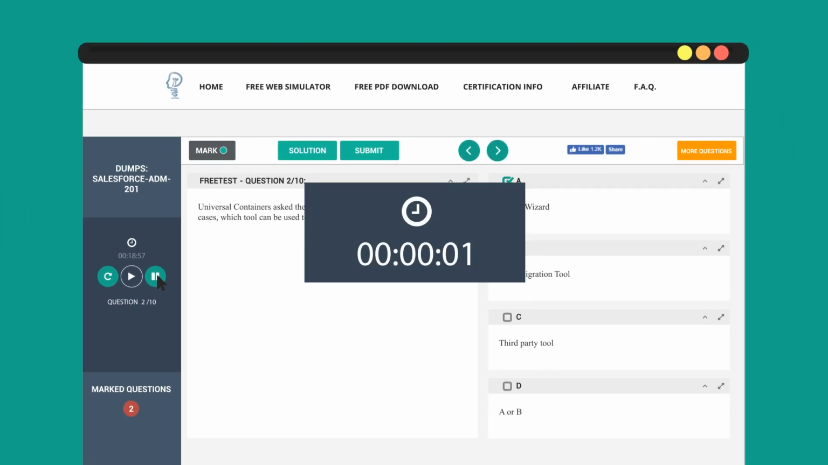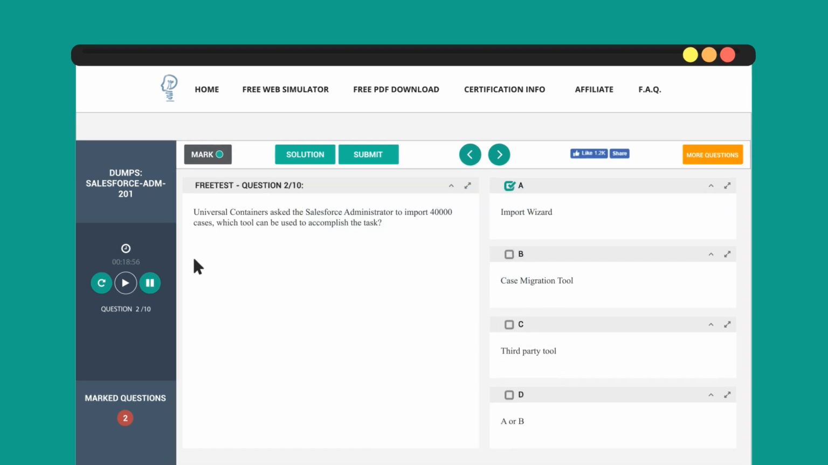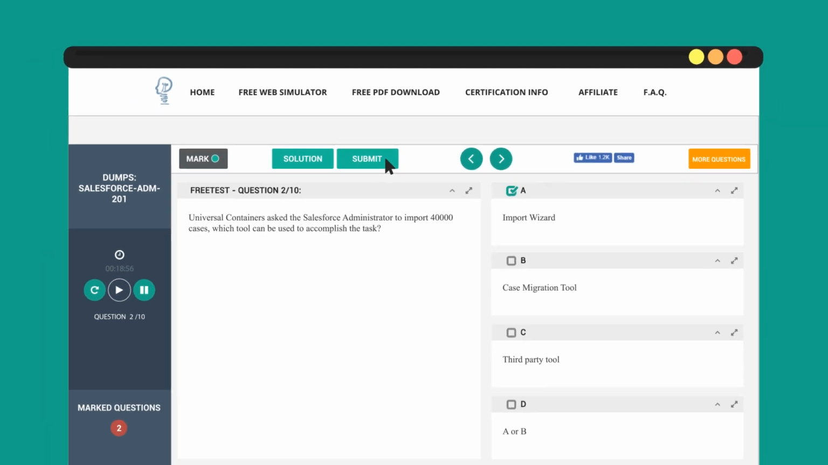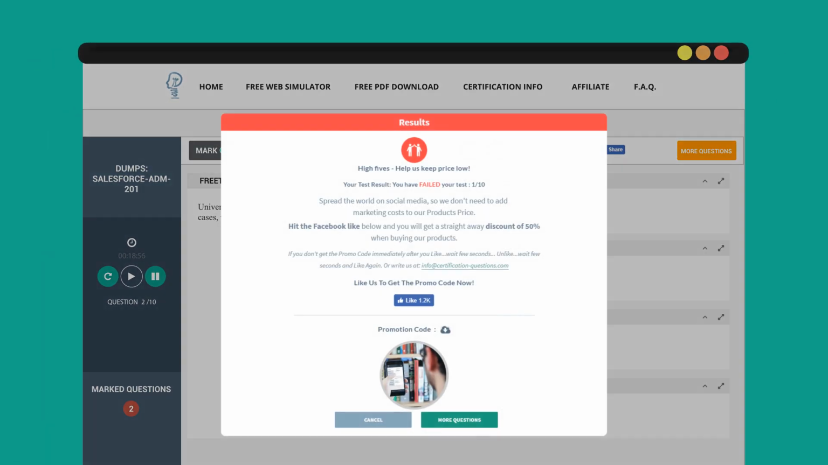When the countdown hits zero, your test will automatically be submitted, or if you want, when you finish your questions, simply click the Submit Result button and a screen with the results of your test will appear. Remember, the threshold for passing a test can vary by the exam.